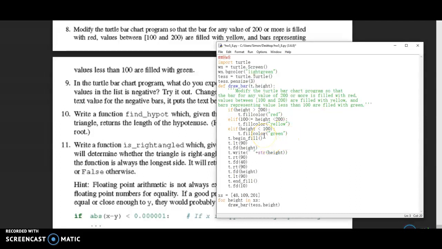So firstly, it will begin fill. It will first turn left for 90 degrees and move forward for the height value, and then I added this new one, which is write. The turtle will write the value of its height on the top of the bar.